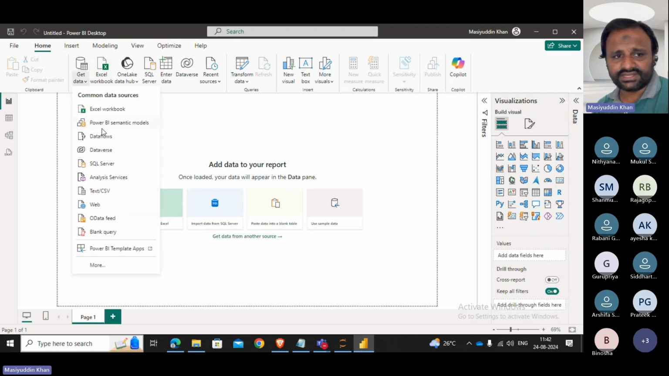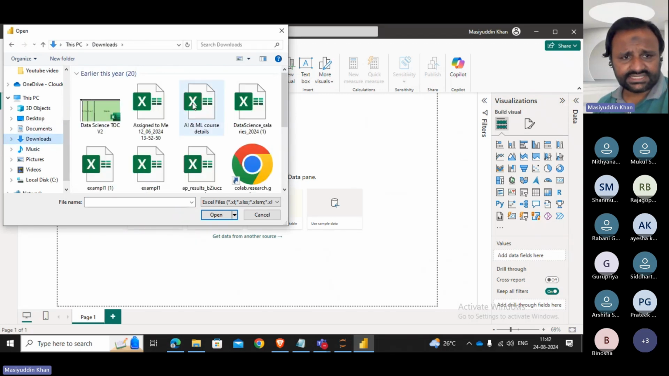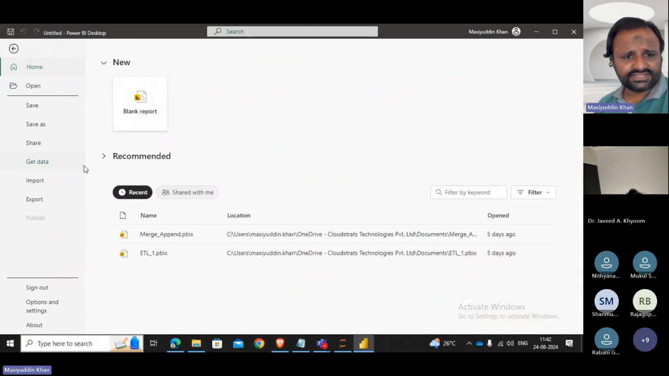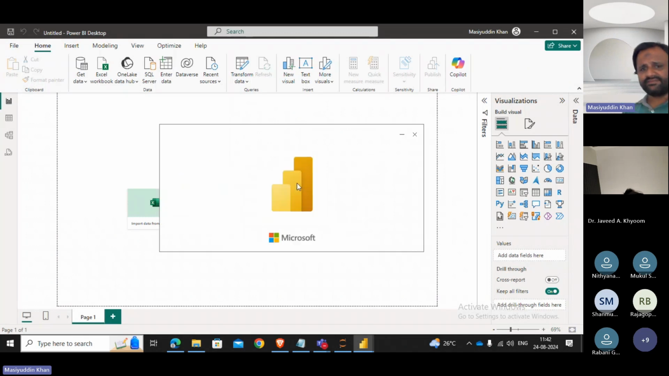We have to always connect with this particular part. Excel workbook data sets as well. I already shared a few data sets with you. Just like Excel workbooks, if you remember or not, I shared data sets with all of you. I already saved it, so I can go ahead with this particular ETL1. So I'm coming to my ETL1 again. You can see that it's opening here.